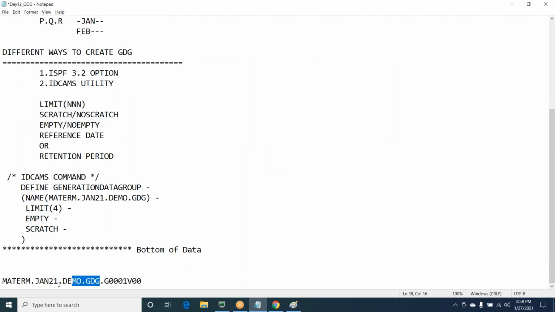Yes, Venkat. Can you please tell me about one-time GDG base file creation? I'll come to that again. Venkat, I want to clarify one thing. IDCAMS is the utility to create the GDG base, and IEBGENER is the utility to copy data from one file to the GDG file, right?